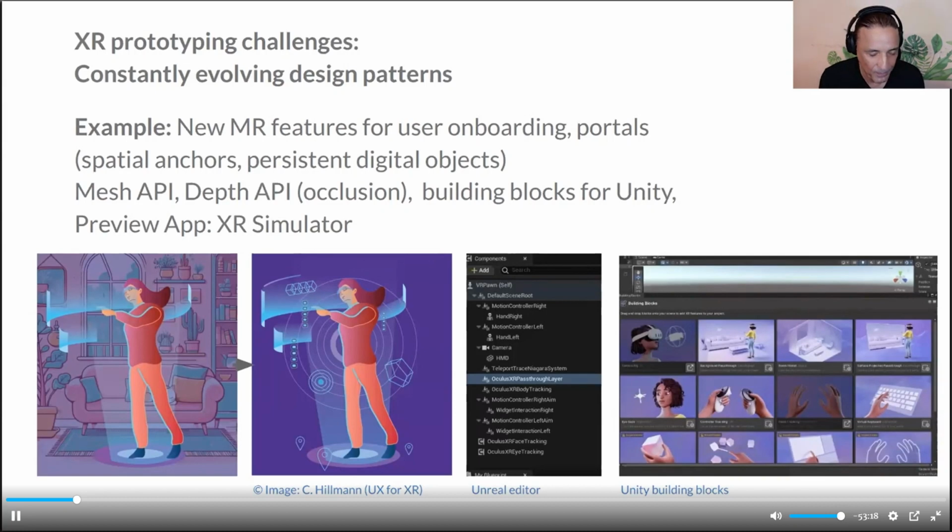The other problem in XR is that we have a number of issues in the industry. One of them is that we have constantly evolving design patterns. The reason for that is, as I mentioned, it's a young industry. We constantly have new features added. And once we have new features, we need to figure out how to actually implement them and how to test them. One example I'm showing here is the most recent mixed reality features that are enabled through the last generation of headsets like the Quest 3.